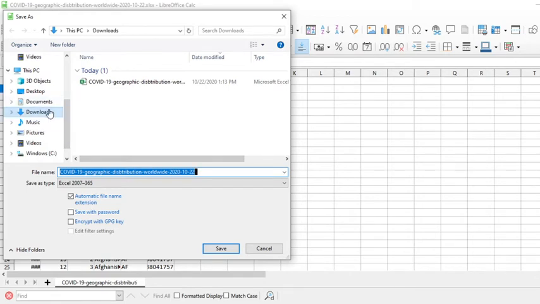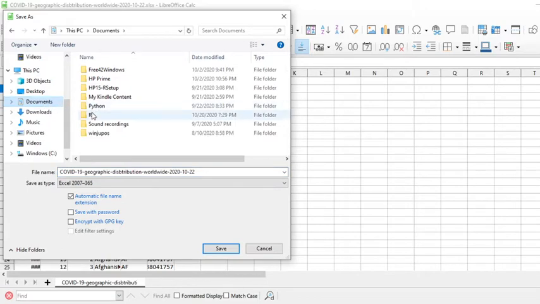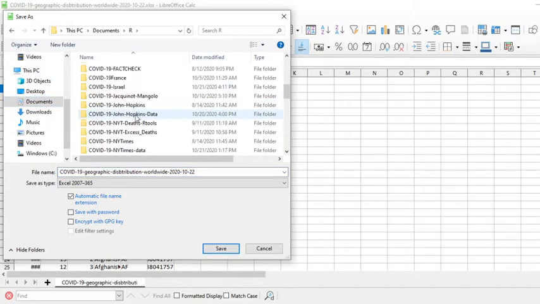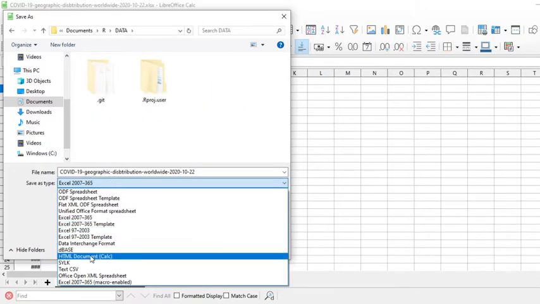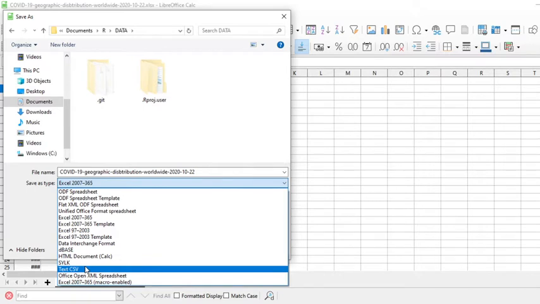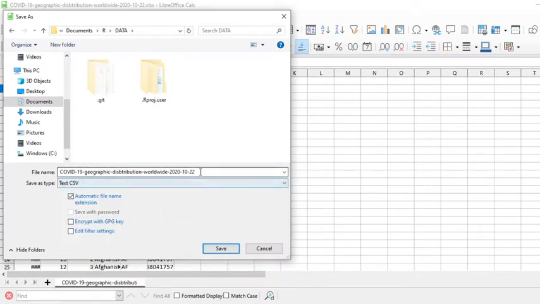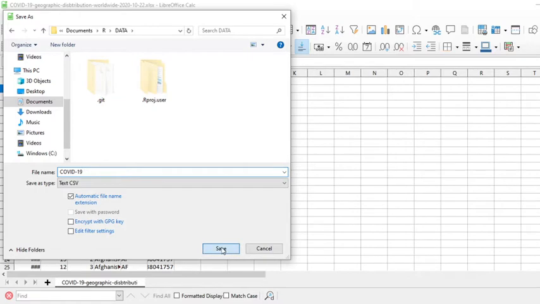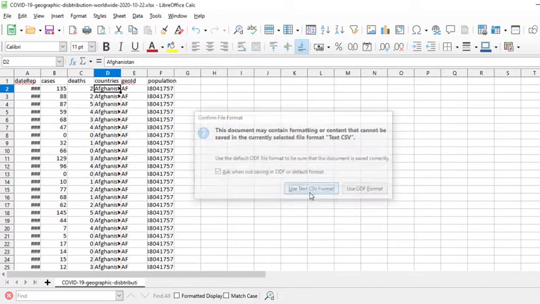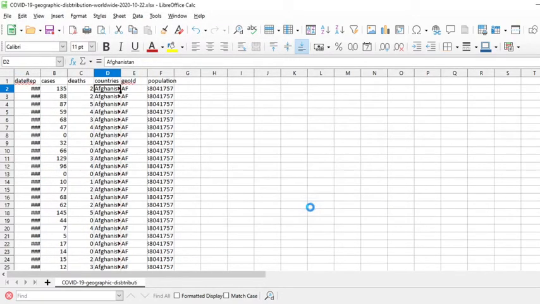Let's see something here. Let's come down here to data. Change this to CSV. Change this to just COVID-19. And now we have our first data set ready to be imported into the SQLite database.